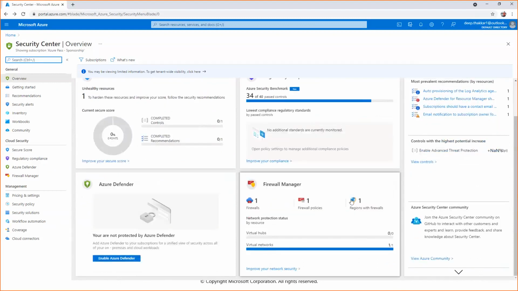And this is the Firewall Manager: how many firewalls, how many firewall policies, how many regions have a firewall. Everything we can see here. See, one virtual network is there with the firewall. All those things we can see here in Security Center. Here you can see this symbol: if it is blue, then there is no issue with it. If it is an exclamation, this means you have to look into it. It is like a warning symbol. And if it is red, then it is an error, so you need to go straight away and rectify that issue.